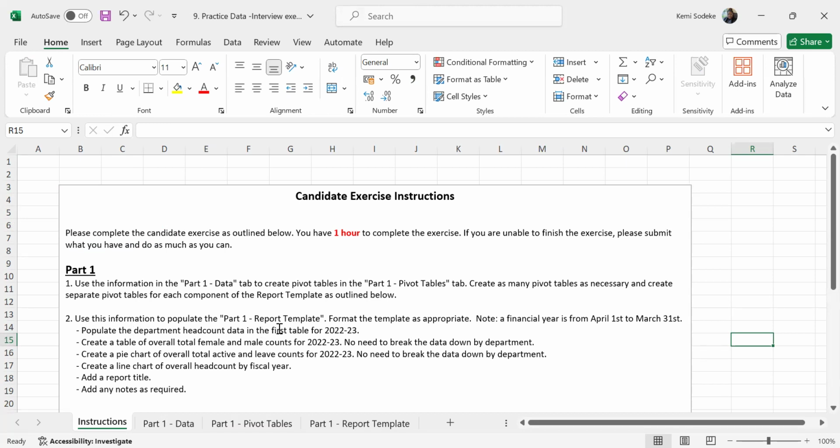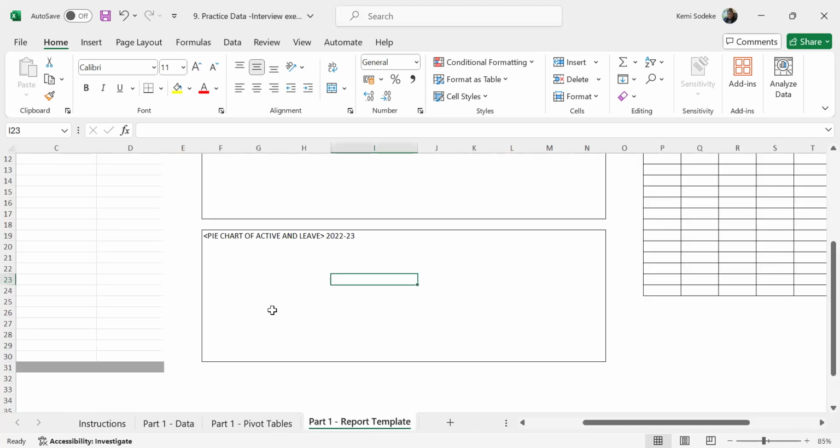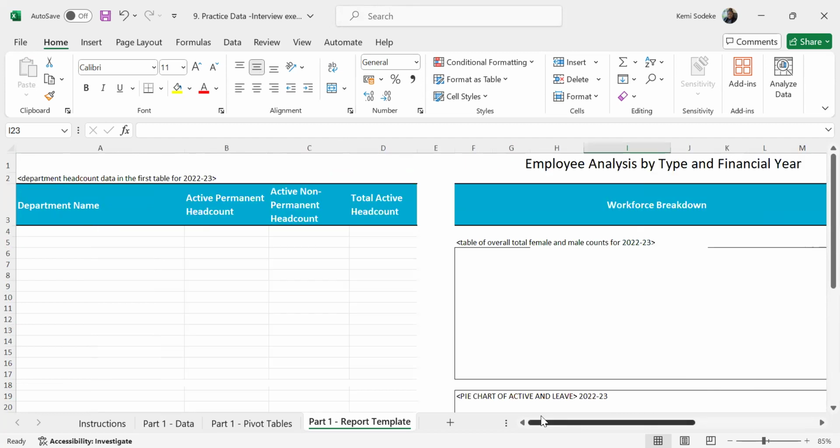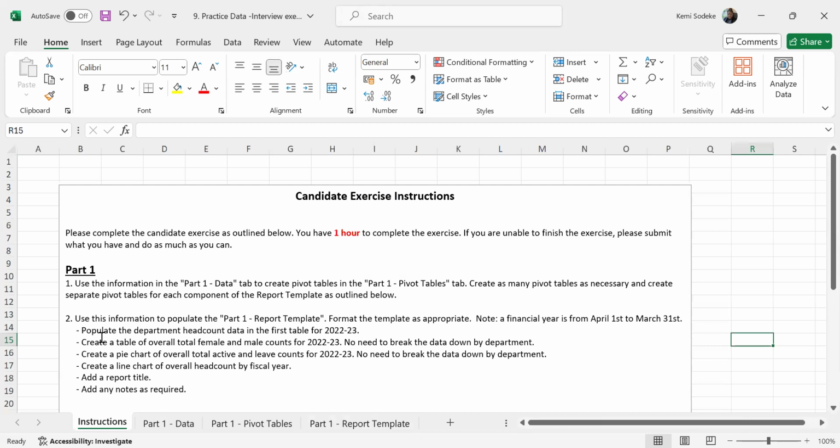Populate the department head count. I'm sorry to take you back. Okay. Back to the first question. Well, I think I actually skipped one. Populate the department head count data in the first table for, okay, that's why I got 22-23. Head count data. So this is the first question I actually skipped. So that's the first thing we need to do. Populate the department head count data in the first table for 22-23.